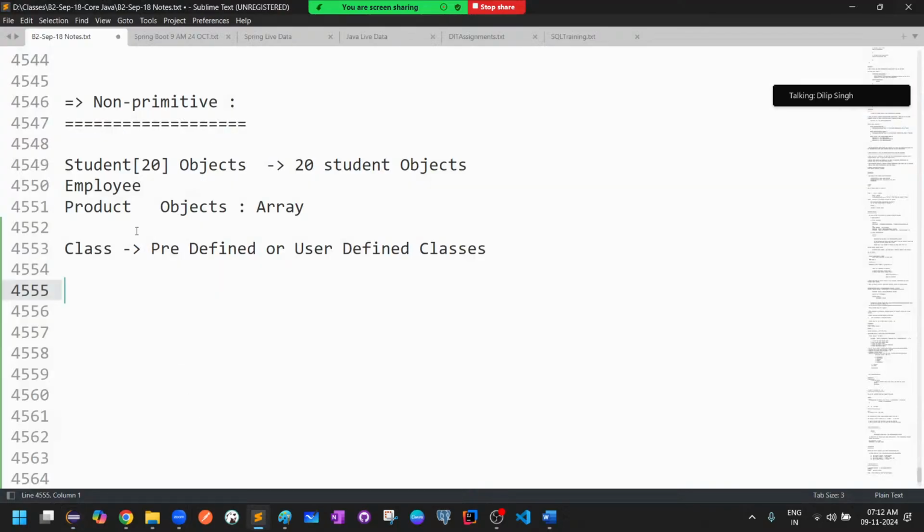Creating arrays for the non-primitive data types. So I said we can create it. First of all, what is the syntax for the non-primitive data types? Again, in this case, array is always array. The concept we discussed yesterday and the day before yesterday is always the same. You can create one way by using the literal way, or the second way is initialization.